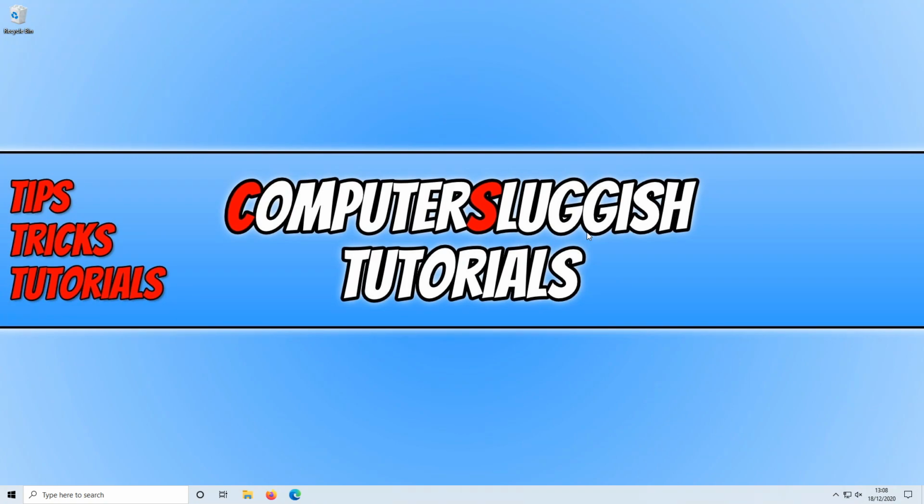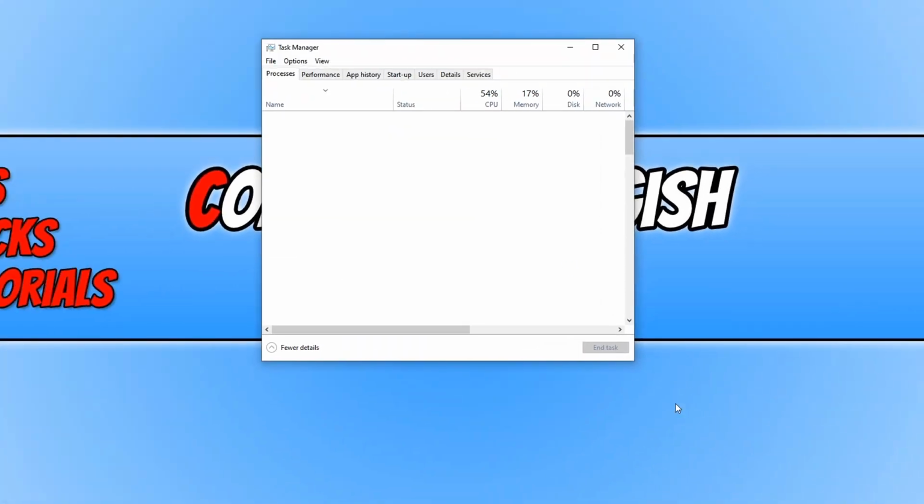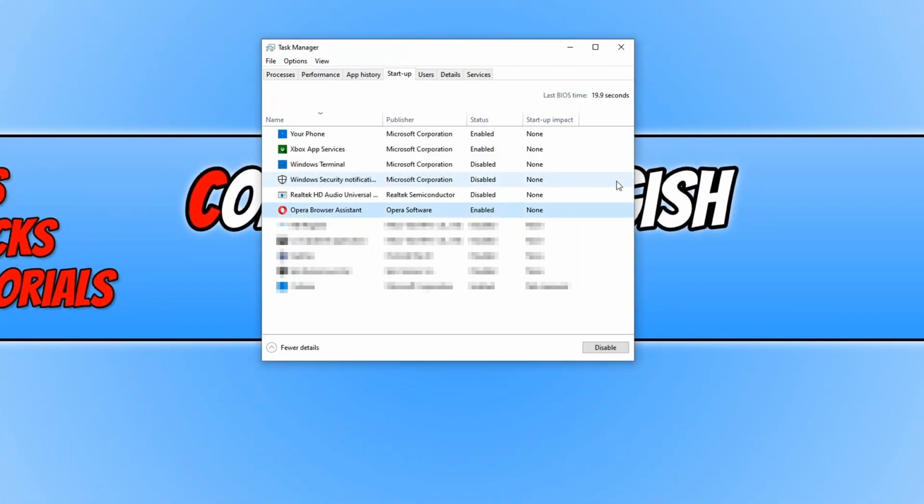So to do this, all you need to do is go down to your taskbar and right click. You now need to go onto Task Manager, and you now need to select the Startup tab on the top here. So you will now be able to choose which programs or apps you want to start up with Windows. If it says enabled, that means they will automatically start when you log in.